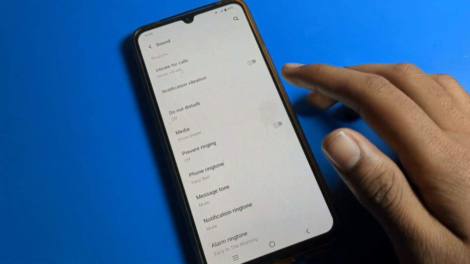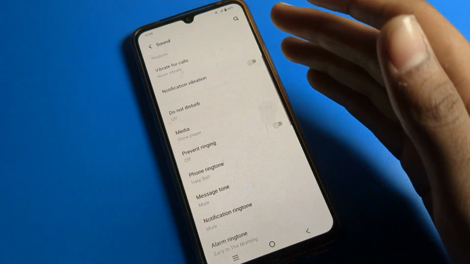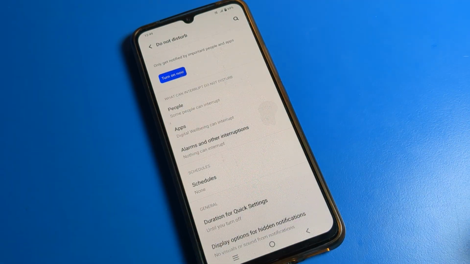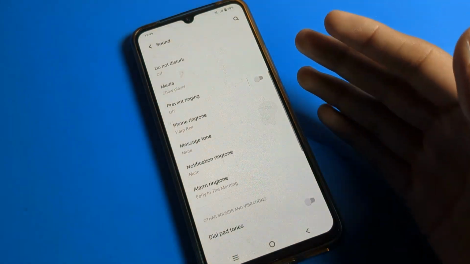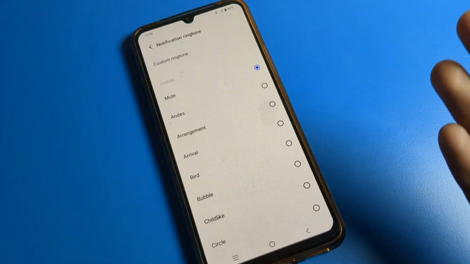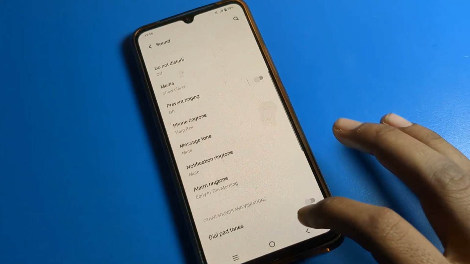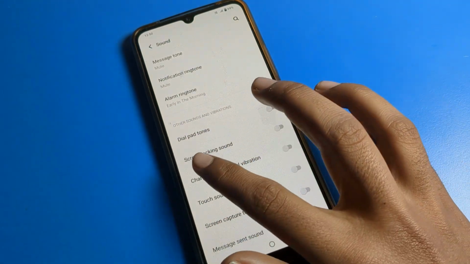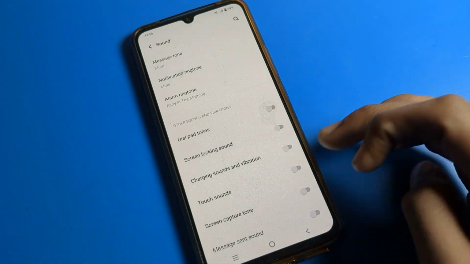There are many settings: vibrate for call, notification vibration, do not disturb. If you want to enable them, you can enable them from here. If you want to change your phone ringtone, notification ringtone, or alarm ringtone, you can set and change them from here. Other sound and vibration settings are dial pad tone, screen lock sound, phone charging sound, touch sound.